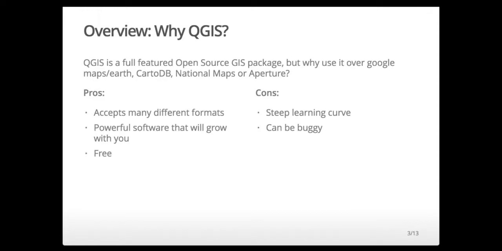There might be a bit of a steep learning curve at the start, but once you've mastered a few of the basics, you can really just do so much more with it. Geoprocessing, joining layers, all of that sort of thing. But it also accepts many different formats. It's free, which is great. The downside is being open source software, it can occasionally be a little bit buggy.